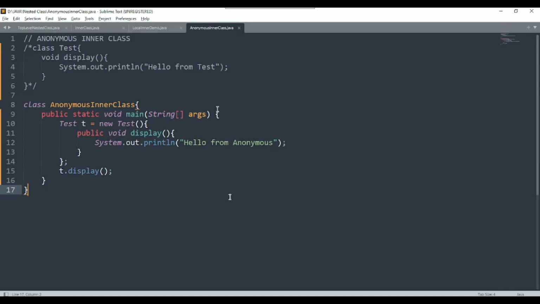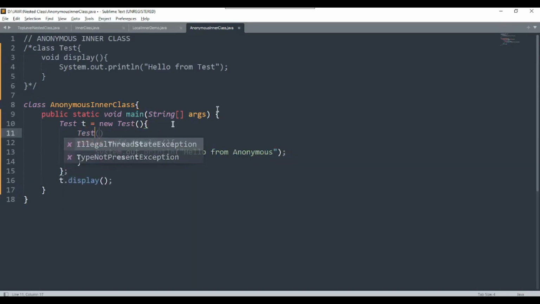You can call that method by using the particular object of the class. See over here, we have created object t, and by using that t object we are calling a method named display. And in that display method I have written System.out.println("hello from anonymous"). So this is the flow of the anonymous inner class, this is the way to create an anonymous inner class.